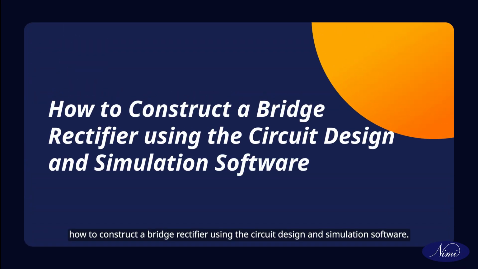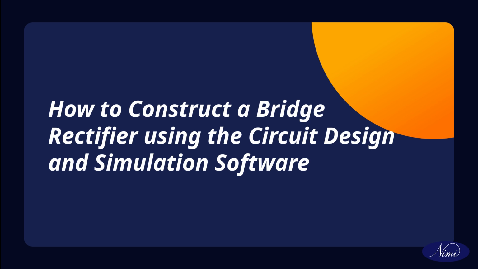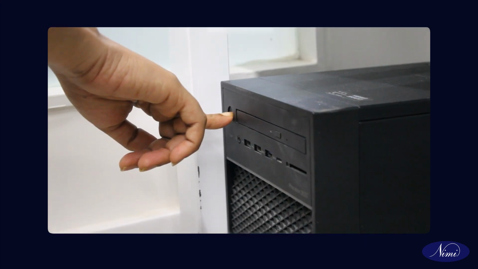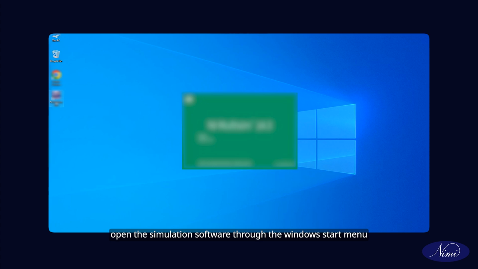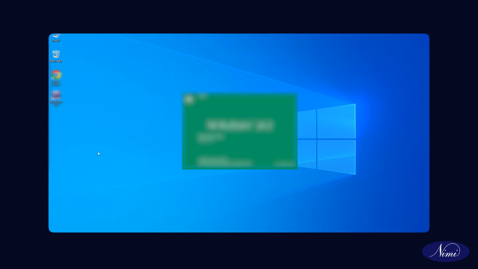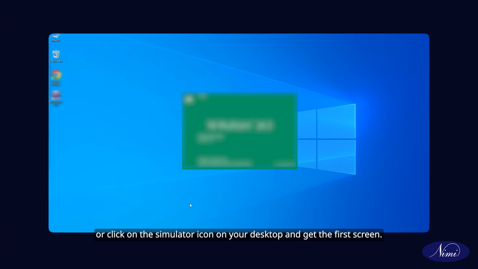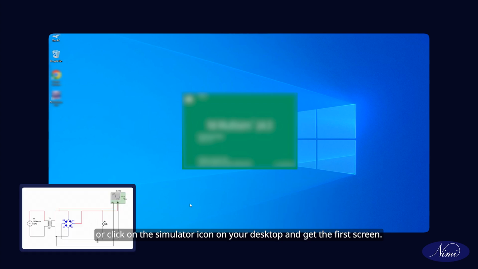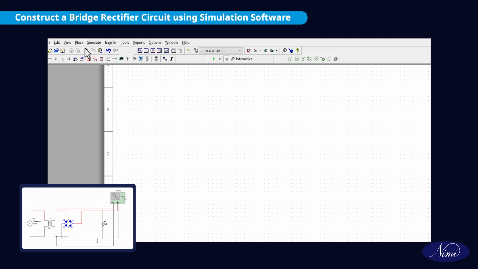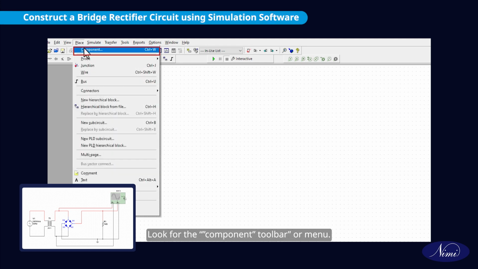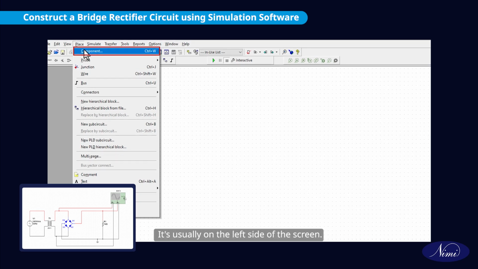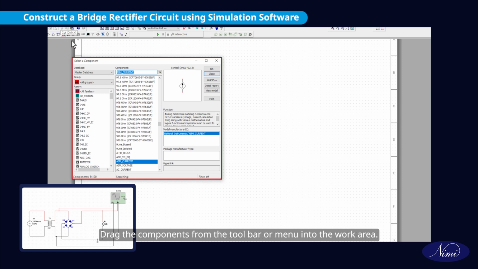Let us discuss how to construct a bridge rectifier using the circuit design and simulation software. Switch on the computer. Open the simulation software through the Windows Start menu or click on the simulator icon on your desktop and get the first screen. Look for the component toolbar or menu. It's usually on the left side of the screen. You can also use the place menu, component toolbar or place within box. Drag the components from the toolbar or menu into the work area.